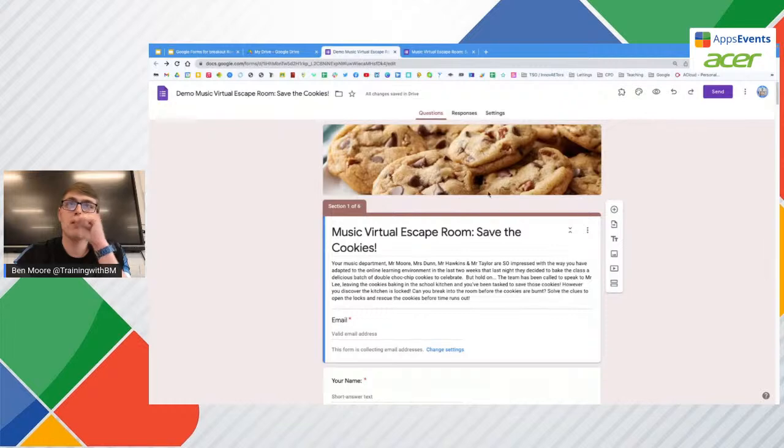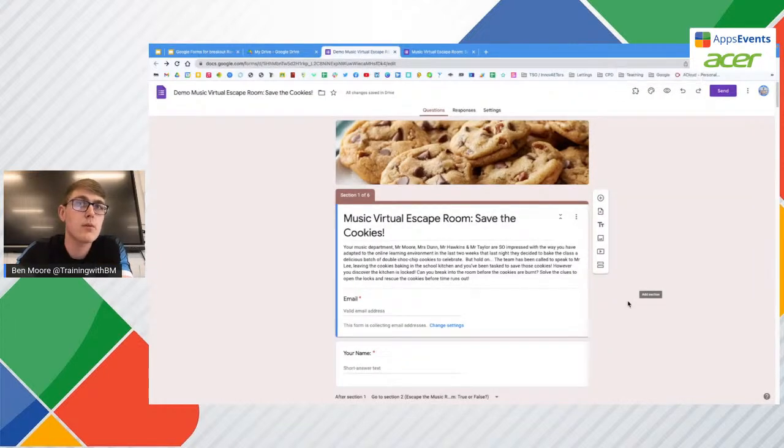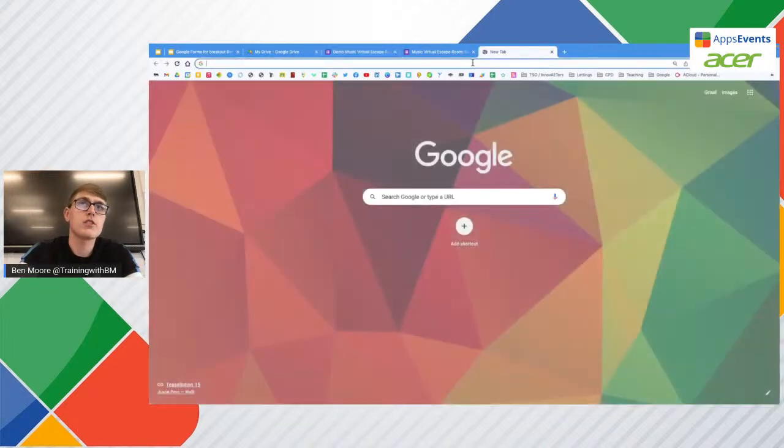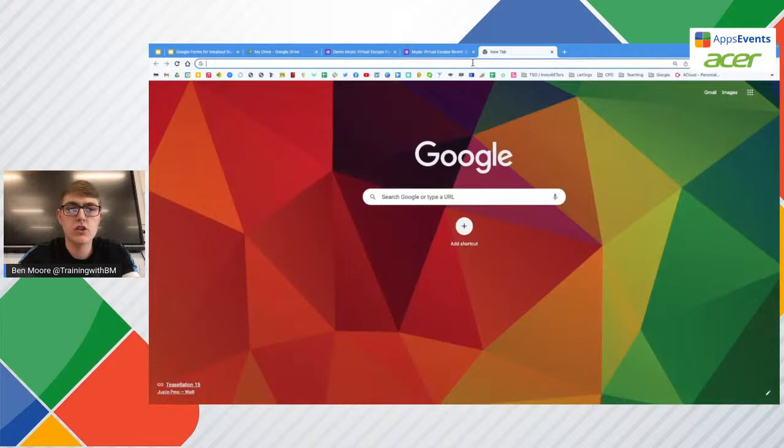So I'm now going to show you the back end, how I actually created this. So I've just created a new form. What I'm going to do, I might do this in real time with you. So let's open a new tab, and I'll give you a hint here, a top tip for today.